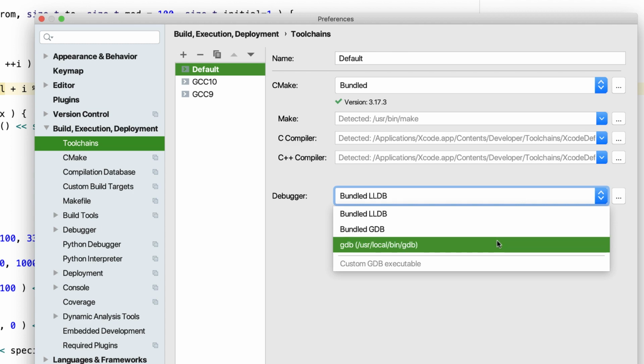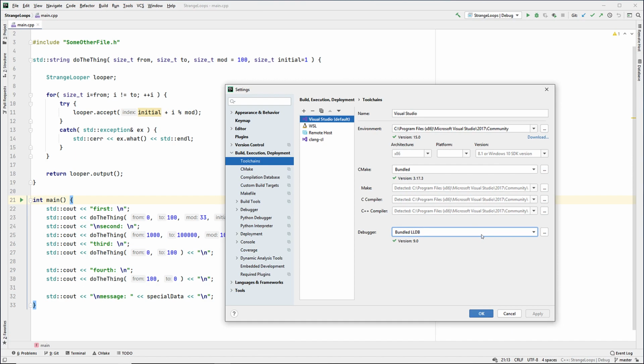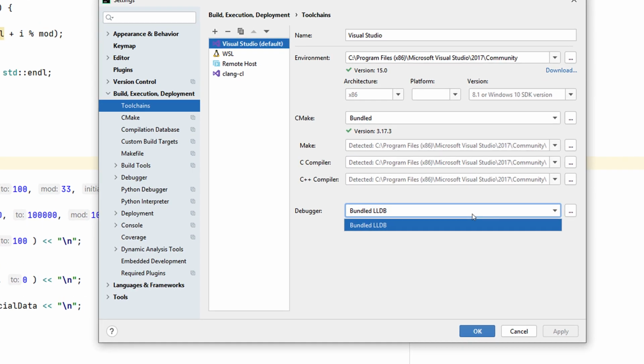Now note that if you're running on Windows and using the MSVC toolchain, we actually bundle our own LLDB-based debugger for MSVC, and that's the one that you'll find right here.